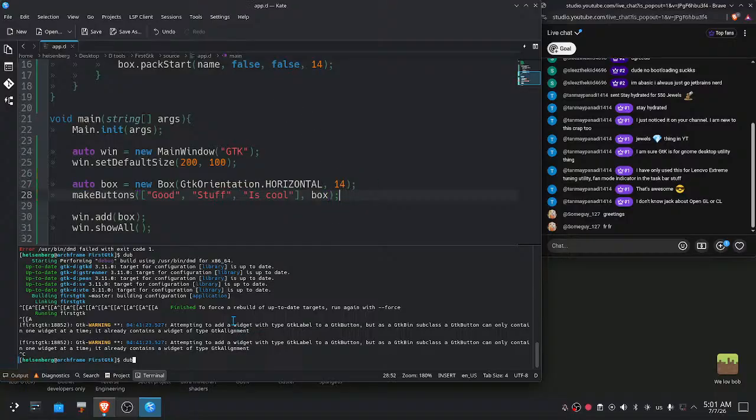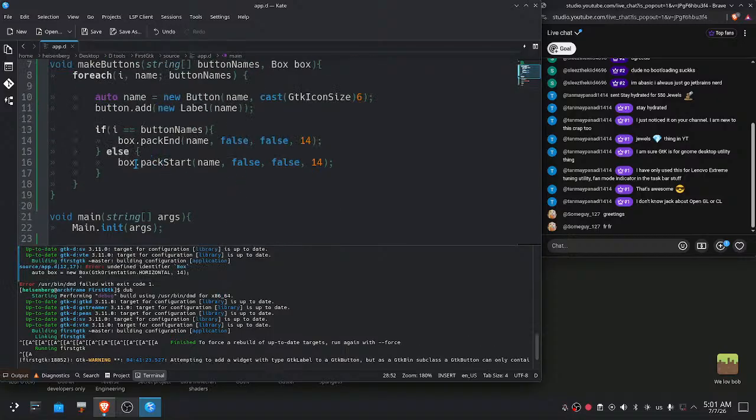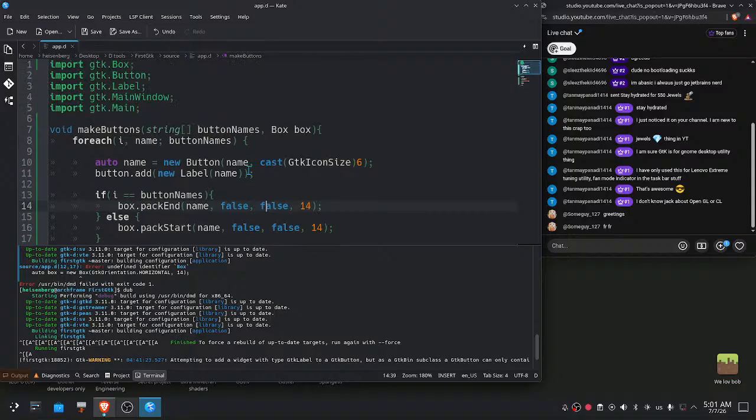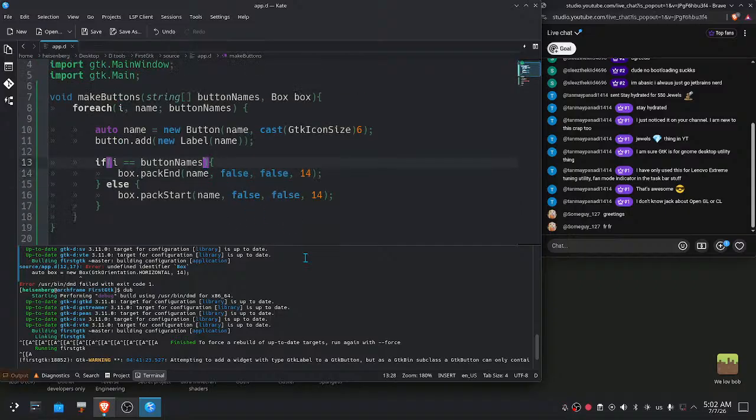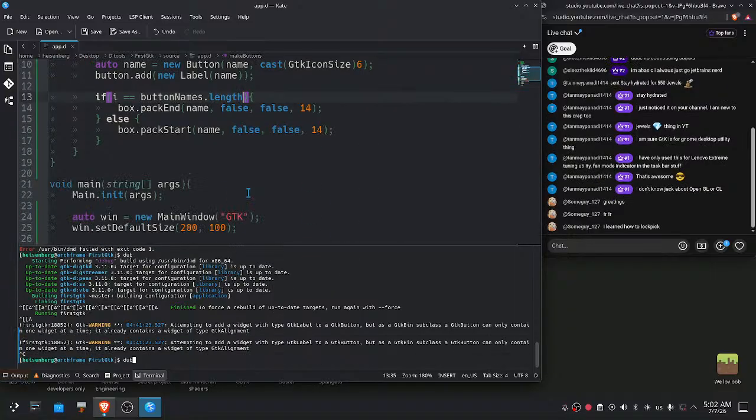So, I mean, the name makes sense. Now make buttons, and then once it gets to the last one, it will do that. So it runs this check first, and it's like, if it's an I equals button names dot length, by the way. That way it doesn't exceed that, because otherwise it would just keep going.